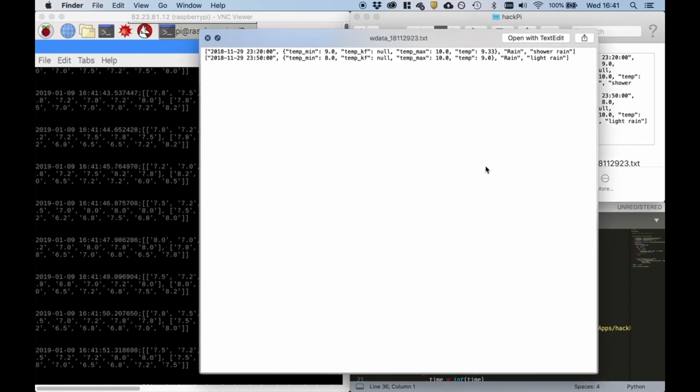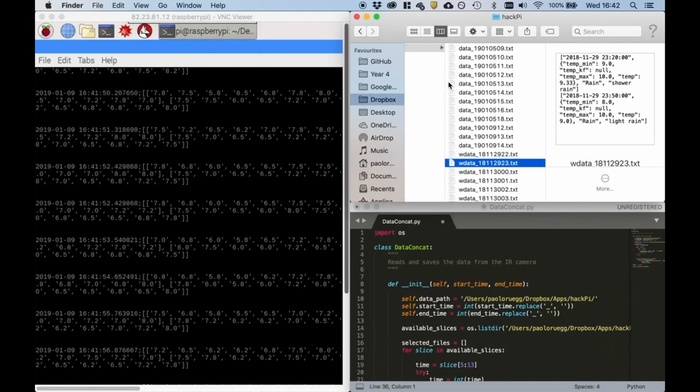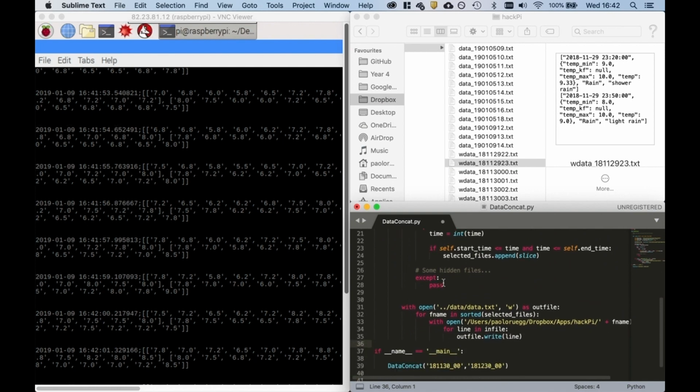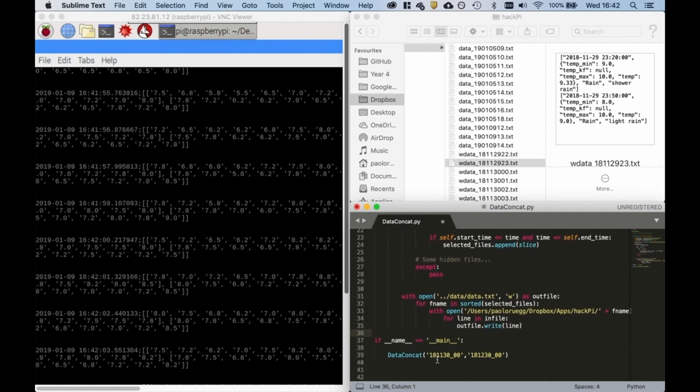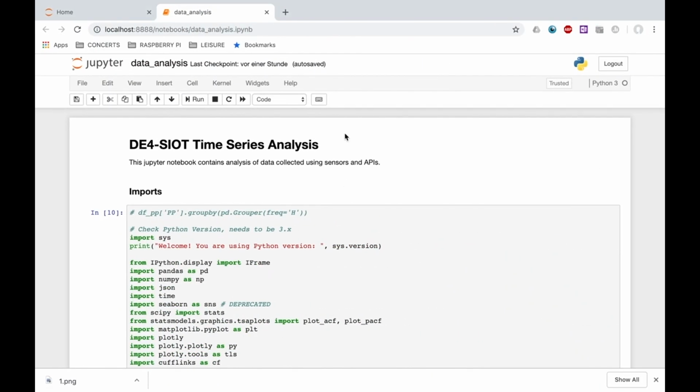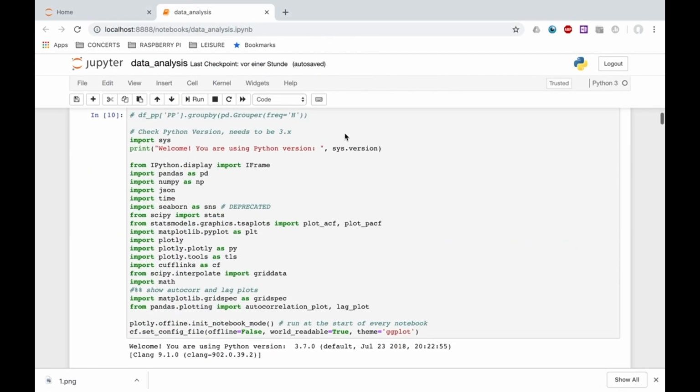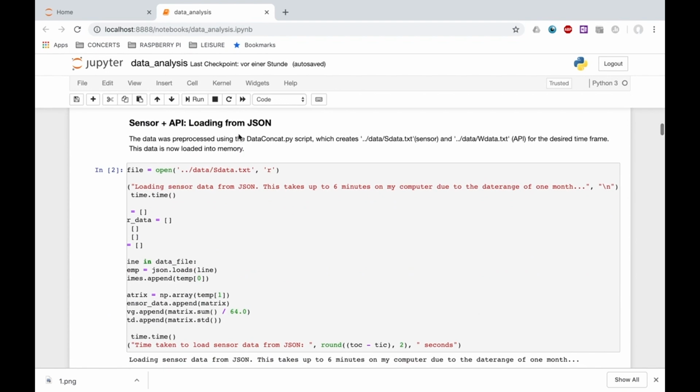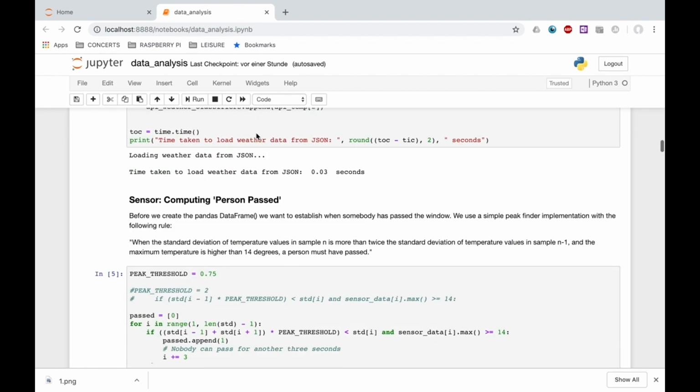And the weather data looks like this, slightly less entries here because we only have 2 samples per hour. Then the data is concatenated because we need one big file again for this analysis. I'm doing it from end of November to end of December, so 1 month of data. And the way I'm analyzing it is through a Jupyter notebook. So I load the data from the JSON files.